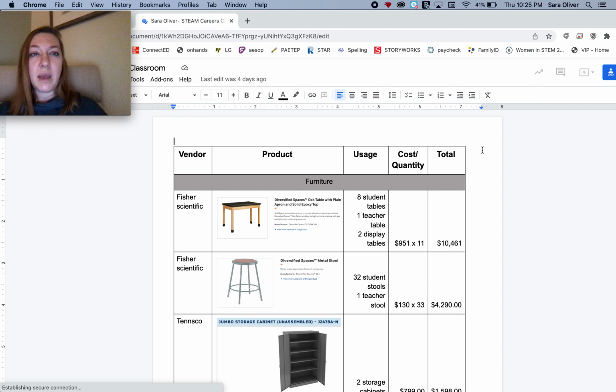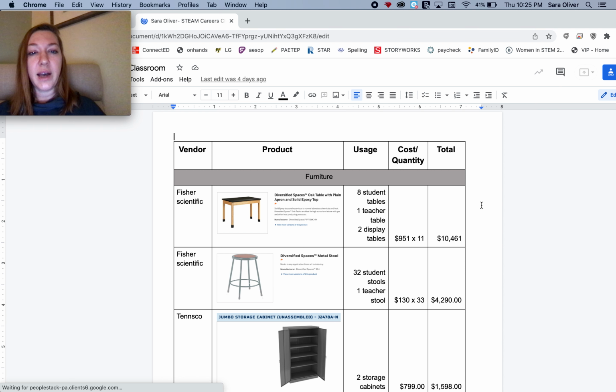I organized my budget into a table. You'll notice on the left-hand side I have the vendor letting you know where I would like to purchase these products, the usage, how I intend on using them within my classroom, the cost and quantity, and then also the total. So the first section I'm going to be talking about is the furniture for my classroom.